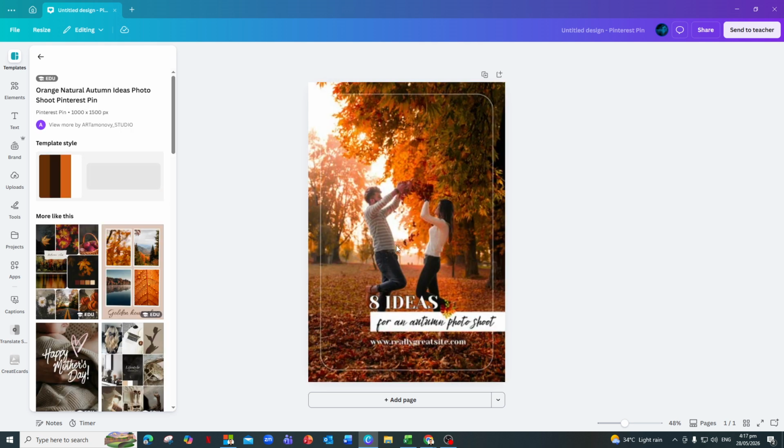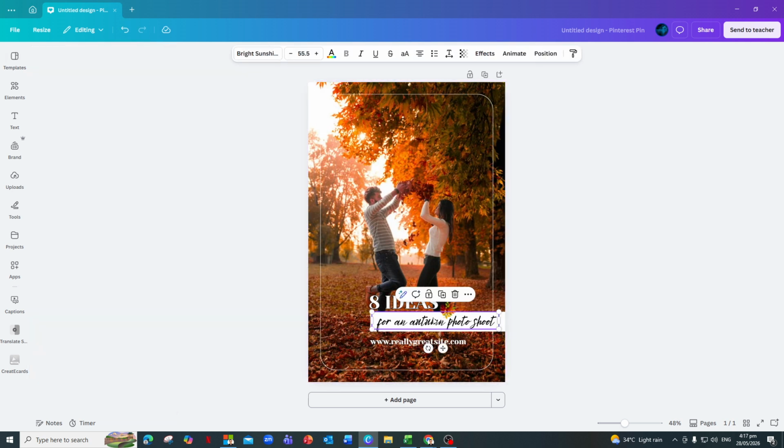Once you've chosen a layout, click directly on the text you want to change. You can highlight the placeholder text and start typing your own title, subtitle, or description. Keep your main headline short, clear, and benefit-focused so it stands out on Pinterest.